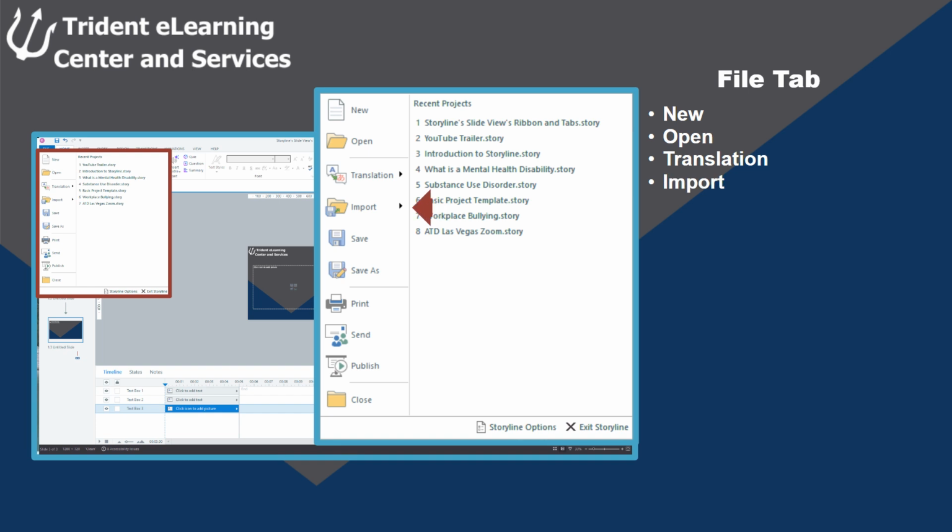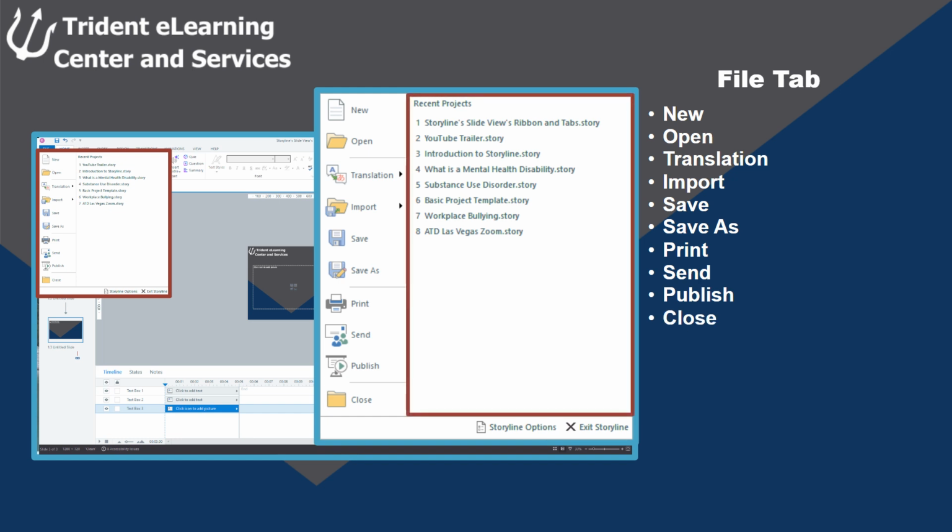entire lesson into this file, saving the file with its current name, or saving it with a different file name, printing the lesson as a Word document, sending the file to someone in an email, publishing the file as a viewable document or lesson, or closing the file. You also can directly open a new file without searching for it on the right side of the window.